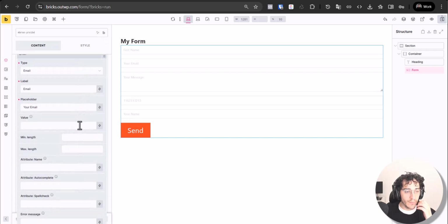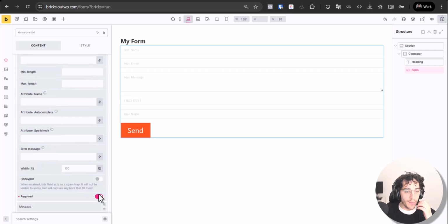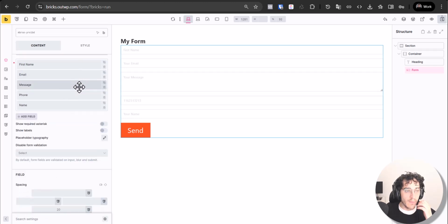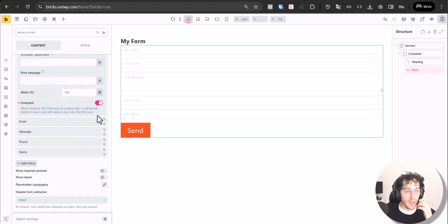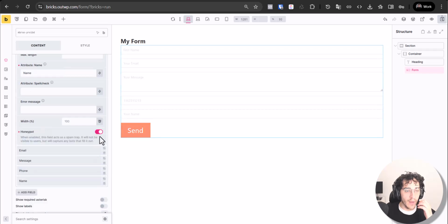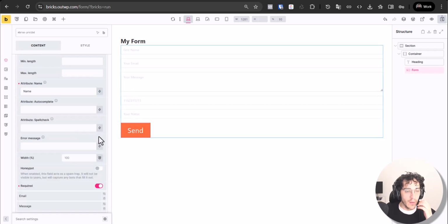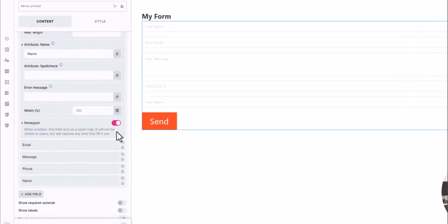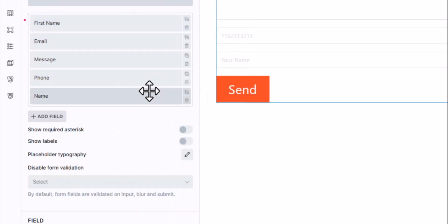Email, honeypot, required. Okay, I don't know why the required option is not here on honeypot. If you activate honeypot, the required field will hide.